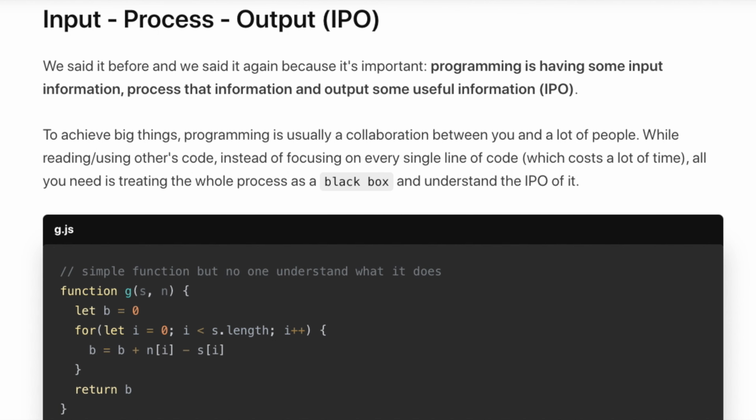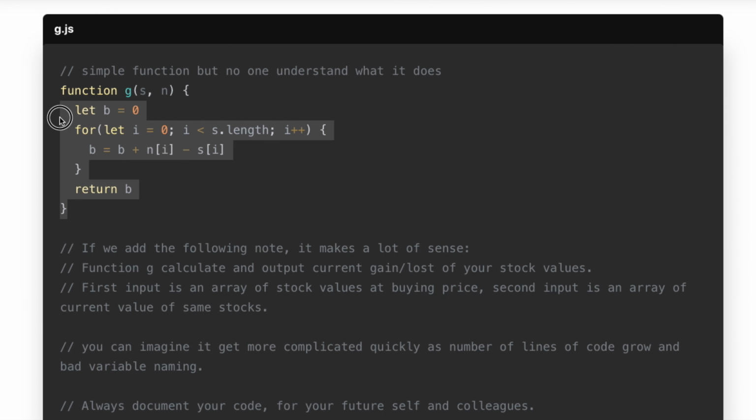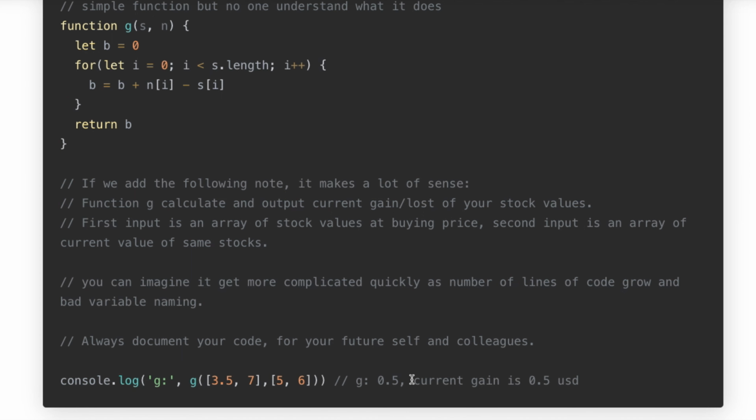In order to help people who join an organization ramp up quickly, documenting your code with the IPO idea is very important. Take this code as an example. If I ask you to explain what this code does, it's pretty hard to do so. But it turns out, if you have some description in it, it's quite simple. This function simply calculates the gain and loss of stock values. The first input is an array of stock values at buying price. The second input is an array of current values of the same stocks. When you run it, it returns the current gain or loss, in this case 0.5 USD.